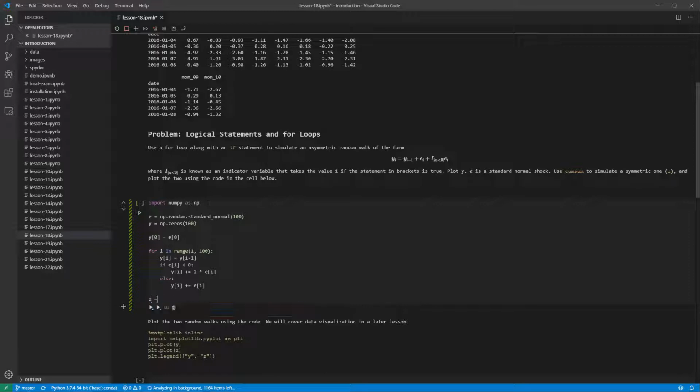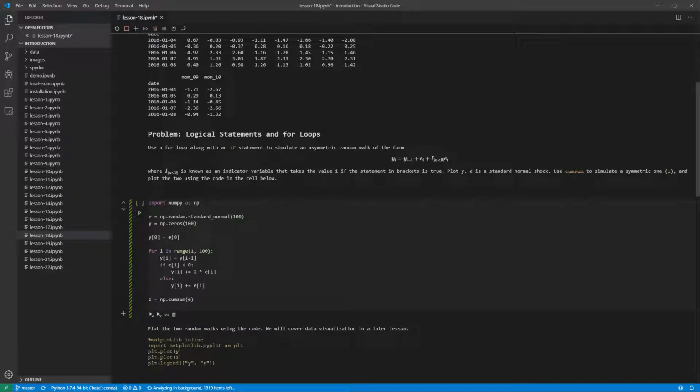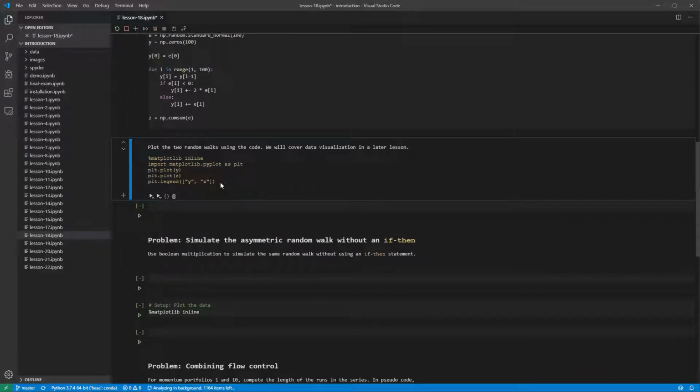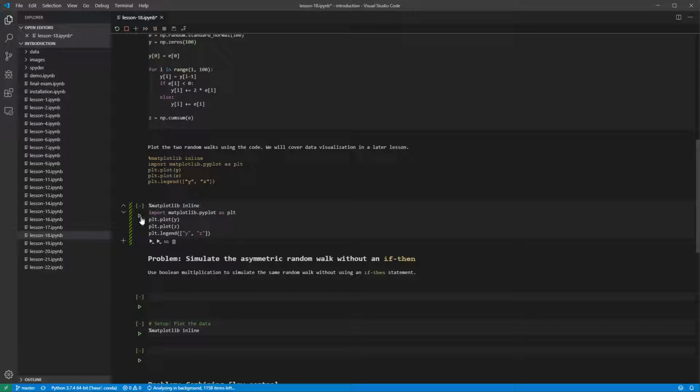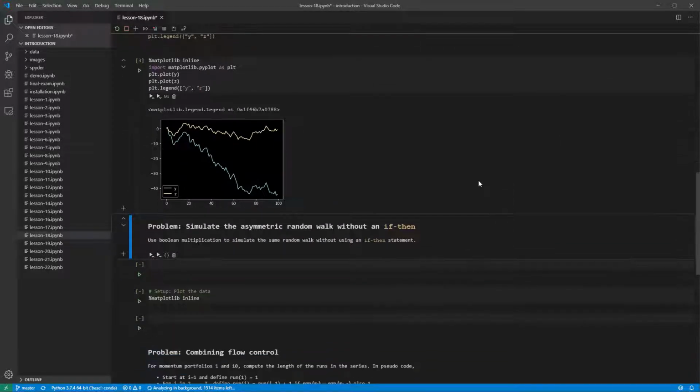We can use cumsum to construct the symmetric random walk as the cumulative sum of the shocks. The next cell contains a block that we can use to plot the 2 series. Copy this into a cell and run the code. We see that the asymmetric random walk is below the symmetric one.